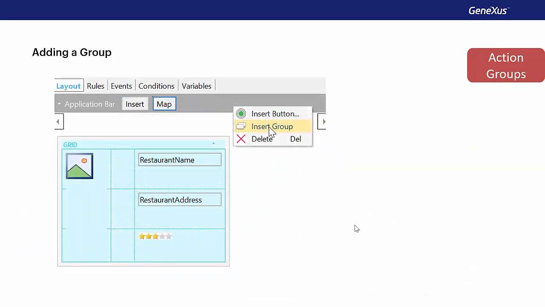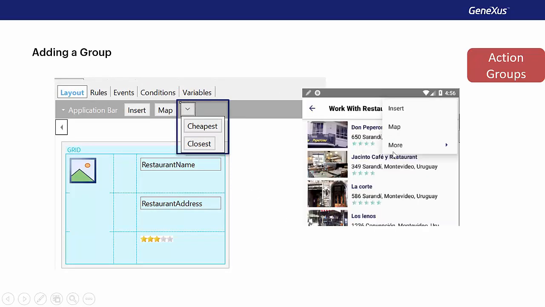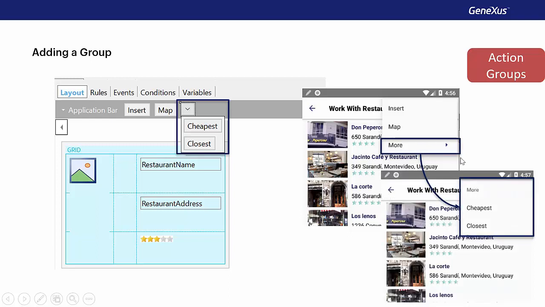Instead of doing what we did before, we could have inserted a new group directly into the application bar and insert the buttons within it. This is how it would look at runtime. Clicking on the More option, which is the group, displays the group and shows the buttons.